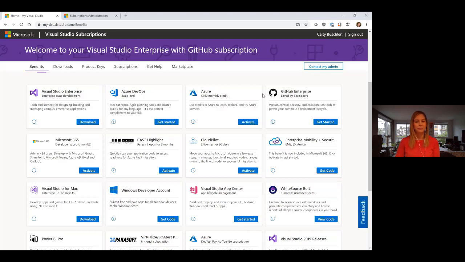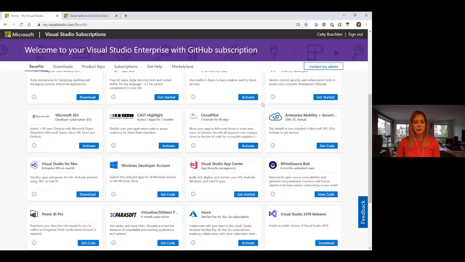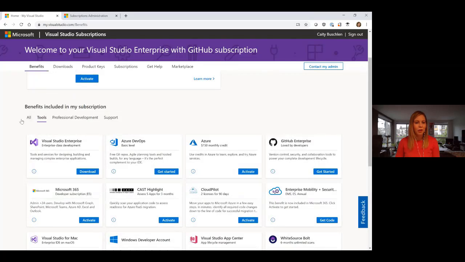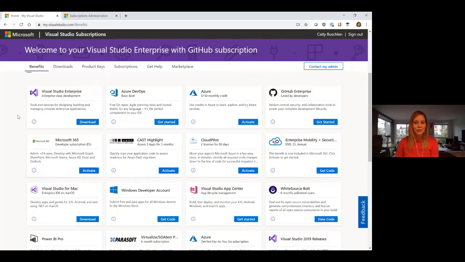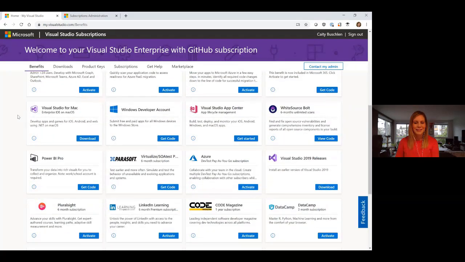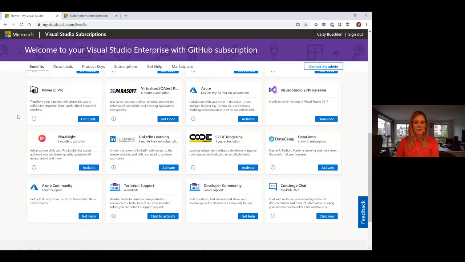Right. Yeah, that's how I use Azure. I host a bunch of websites up there, and it's all free. It all comes with my subscription. That's awesome. Yeah, really cool. So let me go back to the all category, and I can just scroll through here. And yeah, you can see all the goodies that come with your subscription.